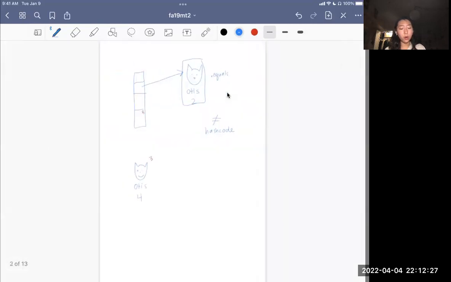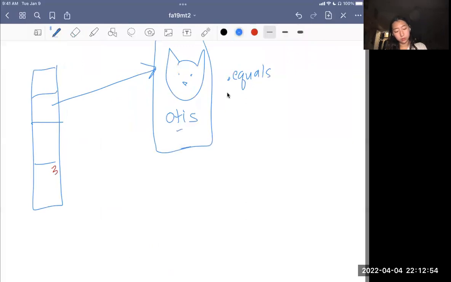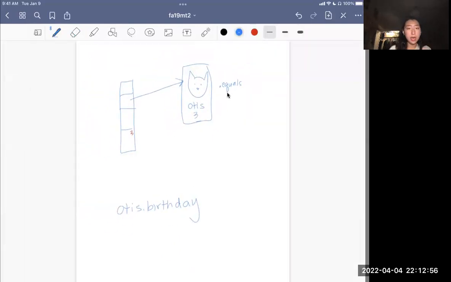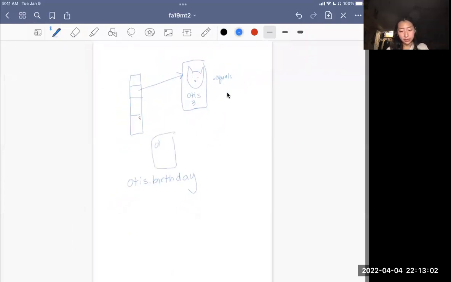Why is this? Going back to our Otis example and our cat example, to think about the basic concept, let's say we put Otis in and the age is 2. And let's say the hash code uses the age. If we are able to change the age, if we could do Otis.birthday and Otis's age became 3, we're looking at this exact object and we have it update its birthday. And then we ask later, hey, was Otis in the hash map?